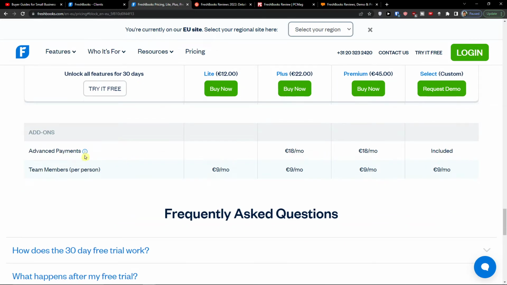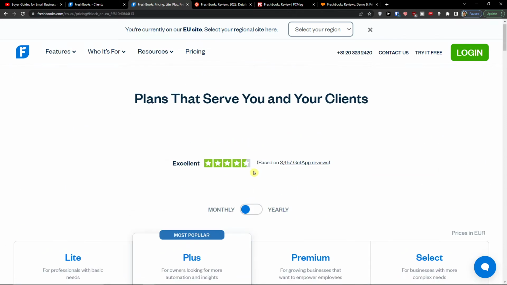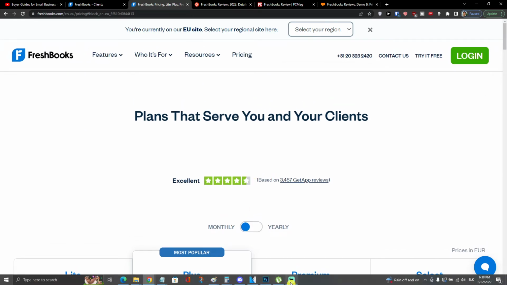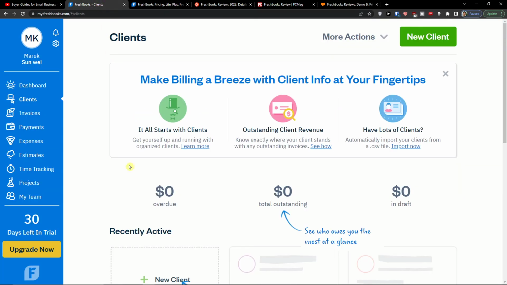Now, when you go here, you see the advanced payments: saving and charging client credit cards, subscription-based billing, virtual terminal. You see it here, and team members are €9 a month per person. Now, I always recommend, guys, try FreshBooks by yourself and let me know down below in the comments what you think about it, if you find it useful, if you find it good, or if you don't find it good. I would be really curious what your thoughts are on it.